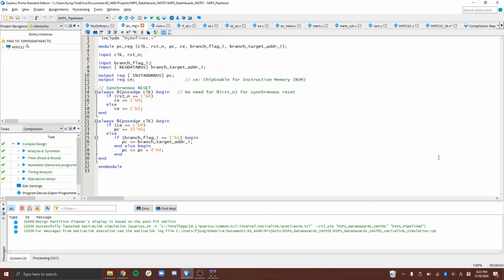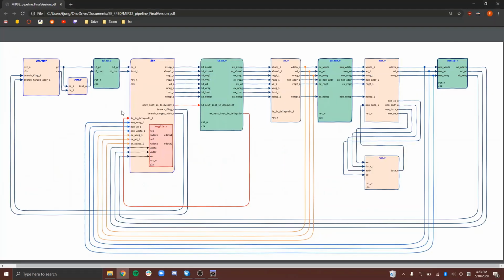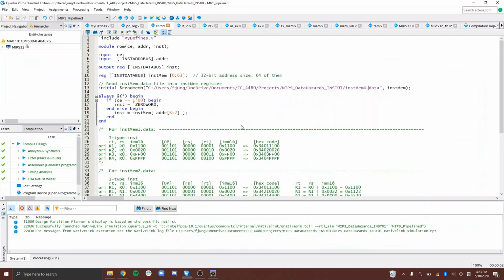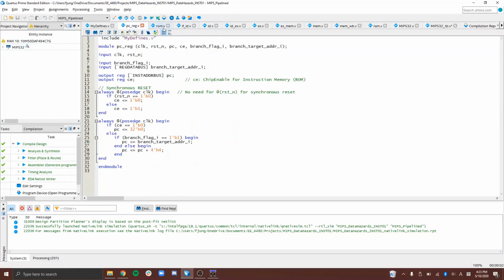Okay, so here we are in Quartus. Now I have a bunch of files open, and each of these Verilog files represent a block in the diagram. So I have the PC reg, the ROM, ID, IFID, and so on. So let's go through each one of them and see what they do. So here's the PC reg. All it's gonna do is basically count up by 4 so that it can read up to the next instruction.